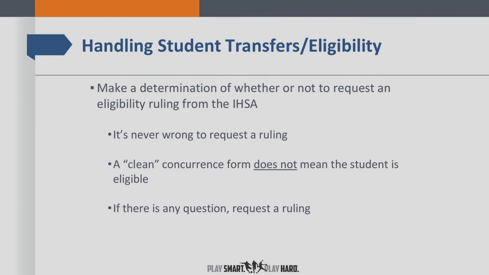So as mentioned, once a school has the concurrence form completed and it's been received from the sending school, at that point the receiving school needs to make a determination of whether or not to request an eligibility ruling from the IHSA office. And let me first say that it's never wrong for a school to send a request to the IHSA to request an eligibility ruling. That's the safest. While it's not required for every student that participates necessarily to have a ruling, it's at the discretion of the school administrators.